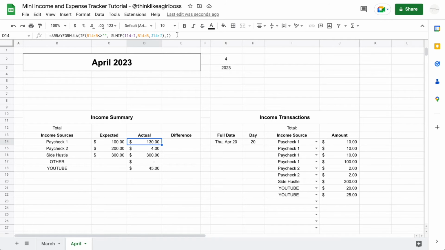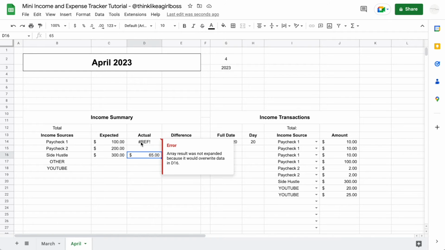And something very important to note is that when you do this, if you then go on and manually edit the cells that are being used in that array formula range, you're going to get an error. So I tried to manually enter something here, but I have the array formula applying this functionality to the entire column. So if I enter something manually, I'm going to get this ref error, and if I delete what I entered manually, then it works again.